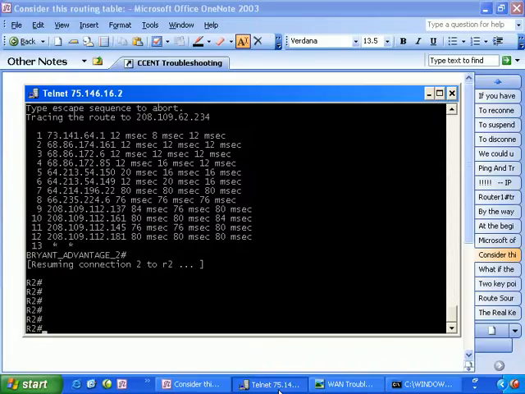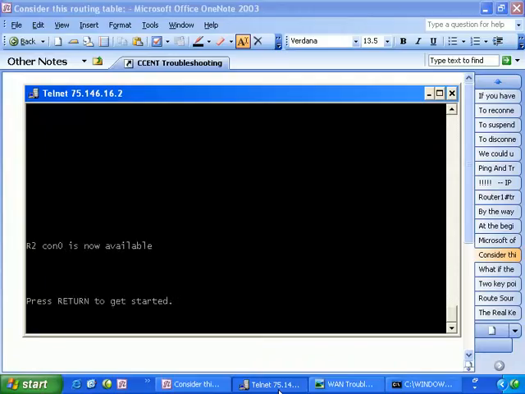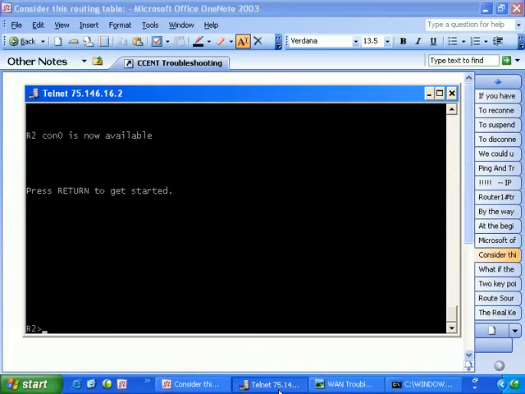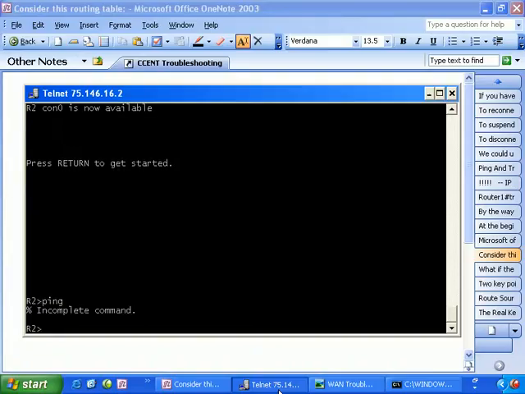So to use extended ping, here's how you do it. Notice that we are at the enable prompt here. Let's step back one level and go out to the console port, and we'll go out to user exec. If I enter ping here and just hit enter, it's going to tell me incomplete command, because at user exec I can only use regular ping.